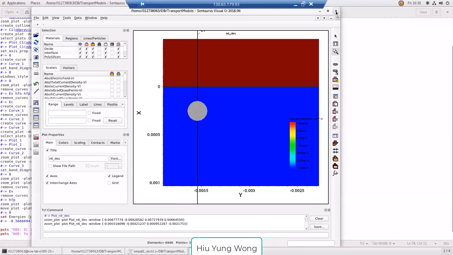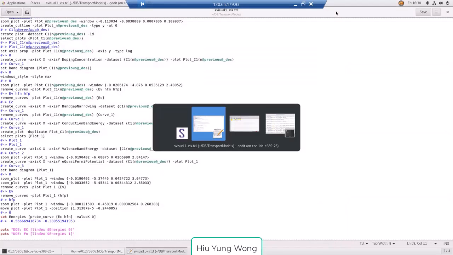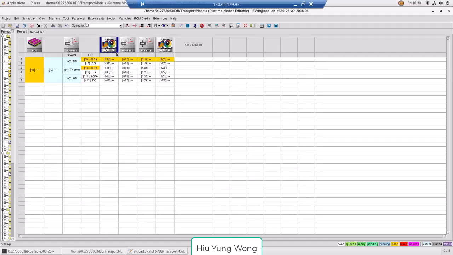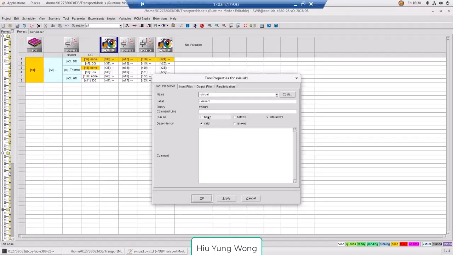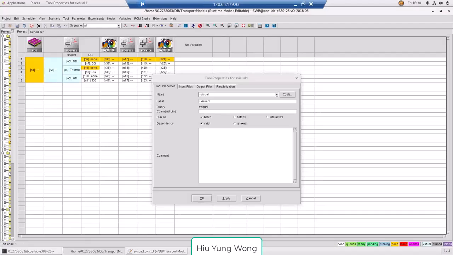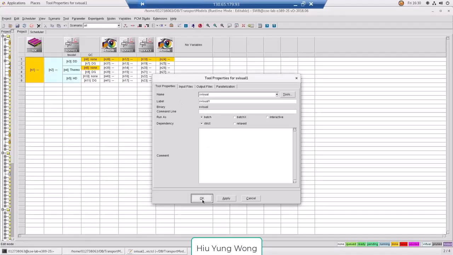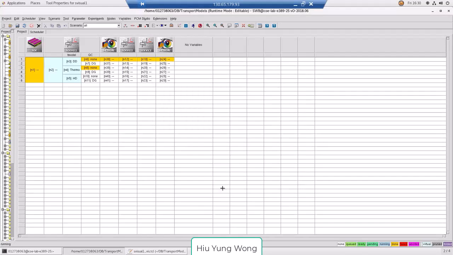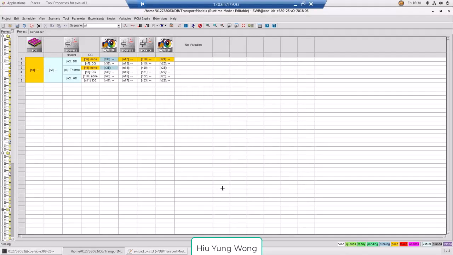Right, so now I'm going to close this one. Because I'm running this in the so-called interactive mode, it will pop up. I'm going to do batch mode. Right, I right-click SVisual and then choose property, batch mode. Now I'm going to click this one, and then I let it run. Nothing will pop up, but it will do the extraction for me. You see it here?